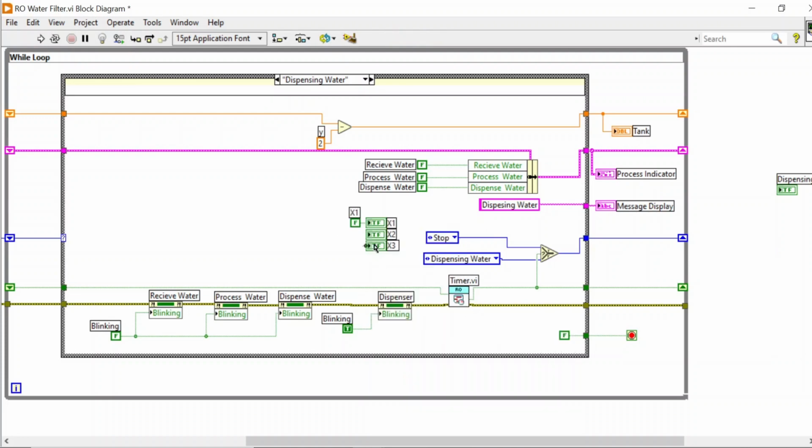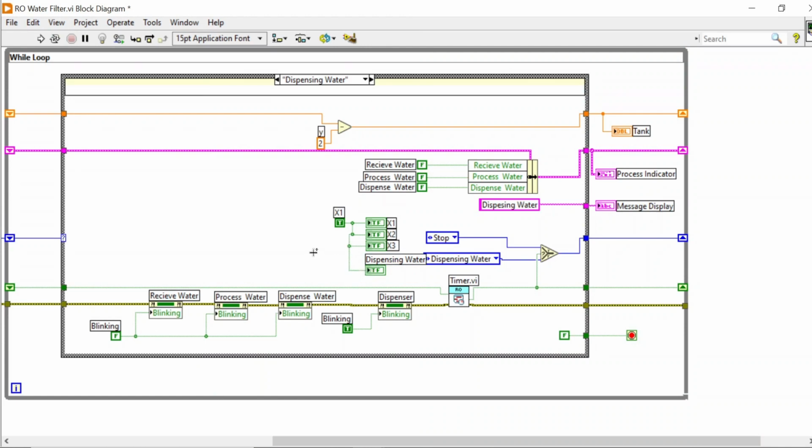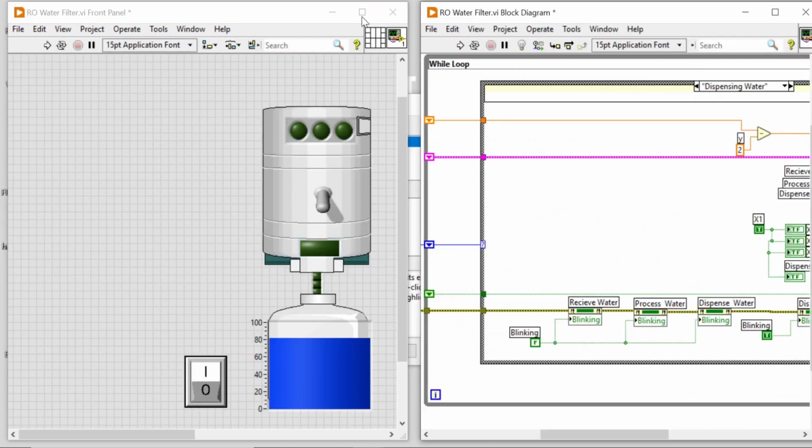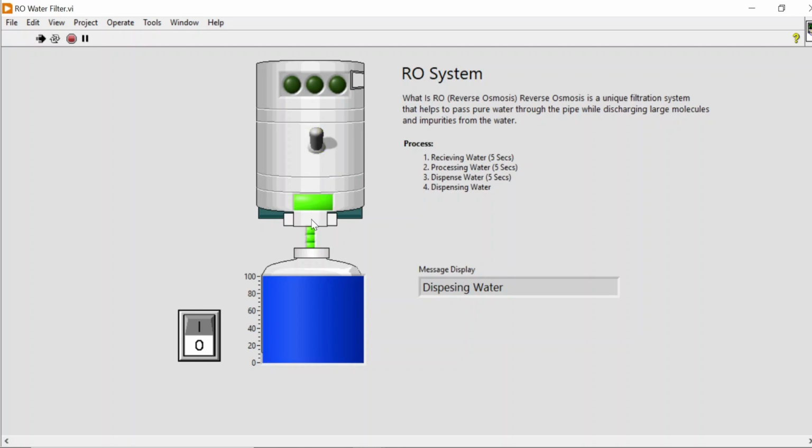Be it constant, true, true, true, and dispenser should be true. Let's run the process on. Water receiving, and for 5 seconds, then water processing, then it is thinking, ready to dispense. Why did this happen? Thinking. Need to see this. This is the faulty one. I have to check here.